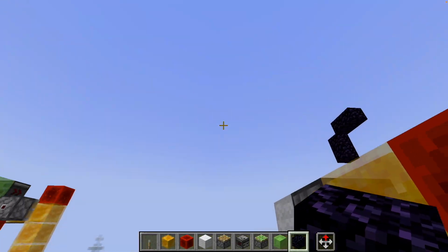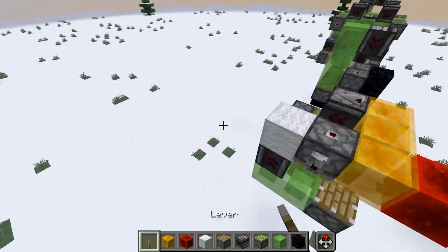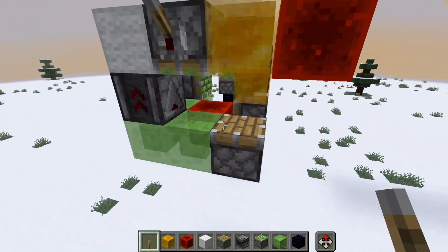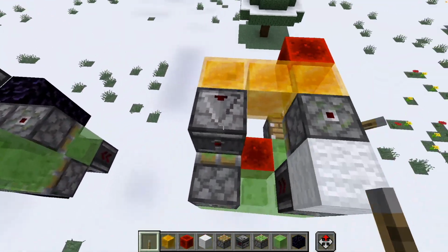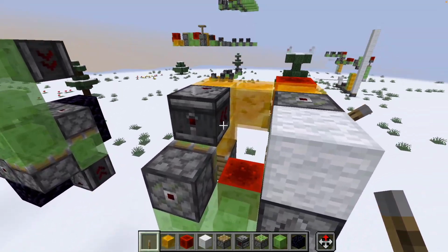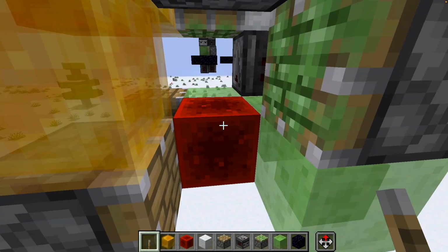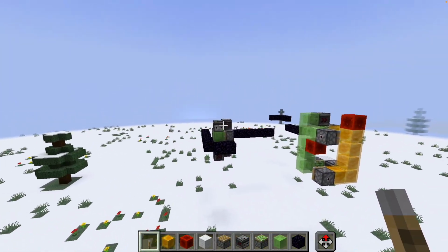This one is a vertical diagonal flying machine that I also made. It works the exact same way as that one. When I pull this piston, this will go up, get powered by the redstone block. Then this observer will activate this piston, pulling this way, and then this piston will get activated by this redstone block. And then these two are faster than that one.